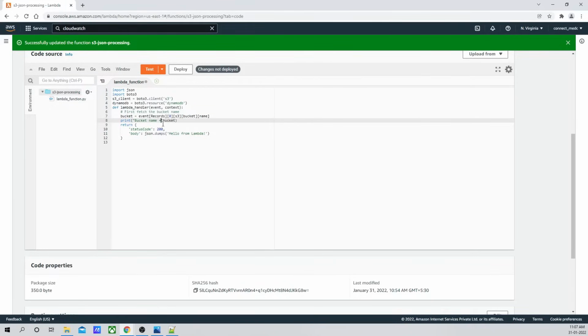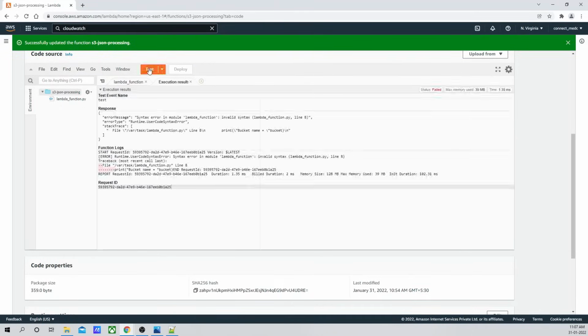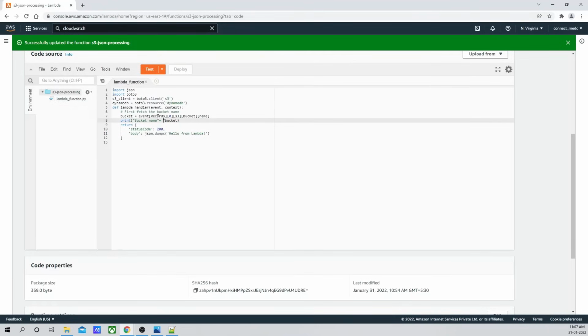Bucket name is equal to deploy. Let's test the code. Okay, so what is the syntax error? My mistake. Over here I forgot to give quotes, so this should be in quotes. Records in quotes, s3 in quotes, bucket in quotes, name in quotes. Okay, deploy. Let's test it.